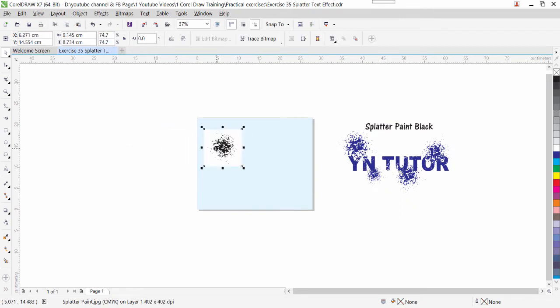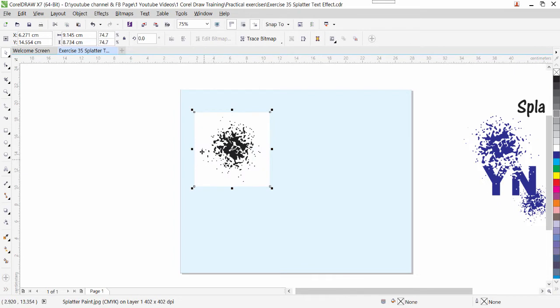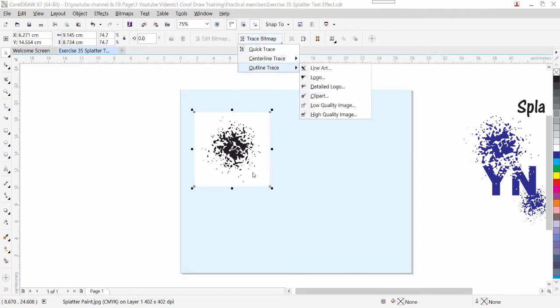So here we have it on our page. I am going to trace it. Since it is a picture, a bitmap, Corel Draw gives an option here, you can see. I will click on Trace Bitmap, but make sure you do not use Quick Trace. Why? Because you will lose the detail. You can see the small dots we have here around, and with a quick trace you might lose the detail of this effect. So go to Outline Trace and click on Line Art.